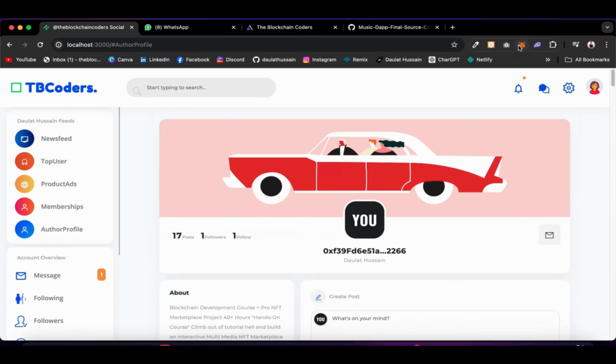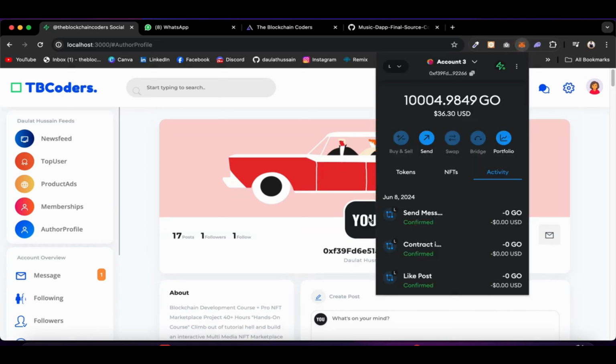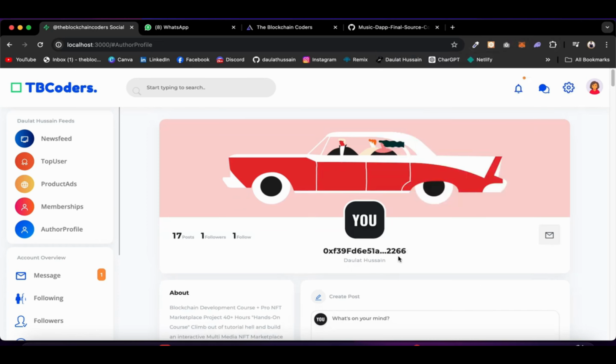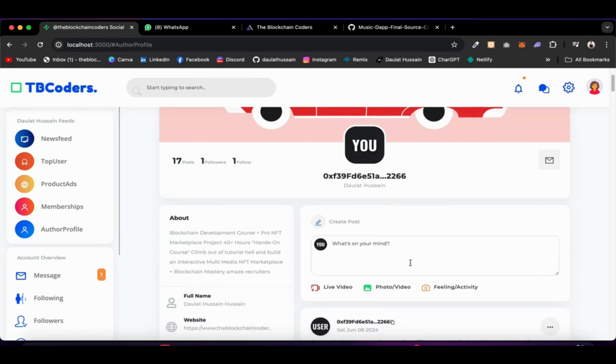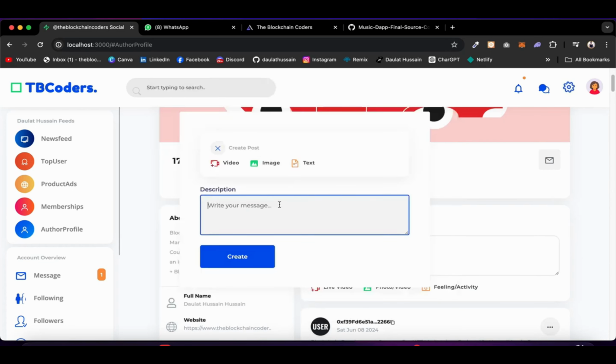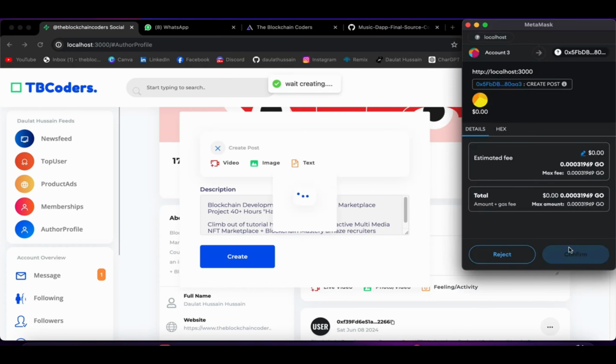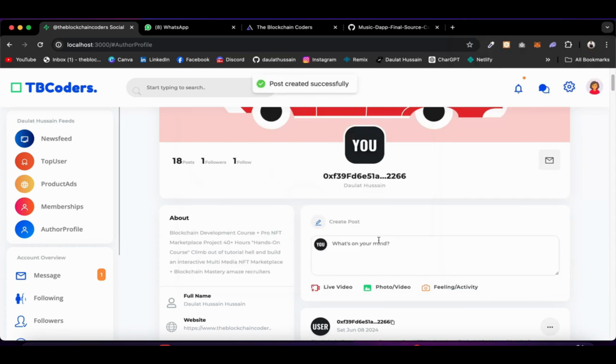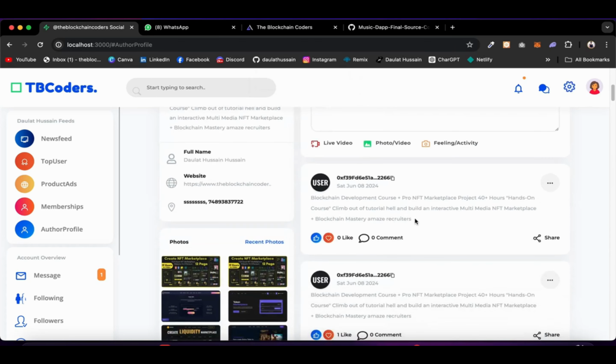I'm connected with account number 3. So here I'm going to find all the posts which I have created. If I want to create one from here, you can click here, and this is a global component. So you can access this create post component from anywhere and create. If I want to create a text post, I can simply paste here and click on create. It's going to make a call to my smart contract, and all I have to do is simply confirm the transaction, and here the transaction got completed and you will see the post we have created.